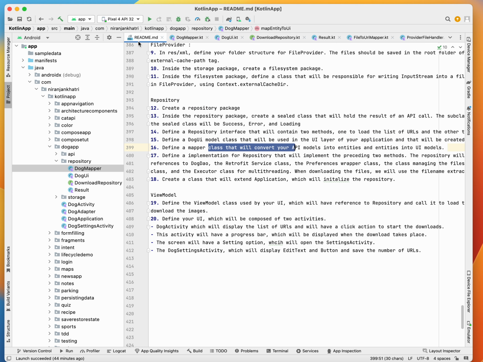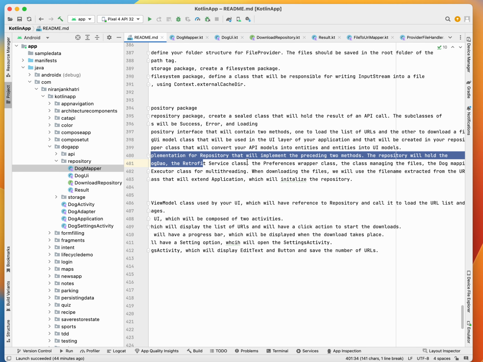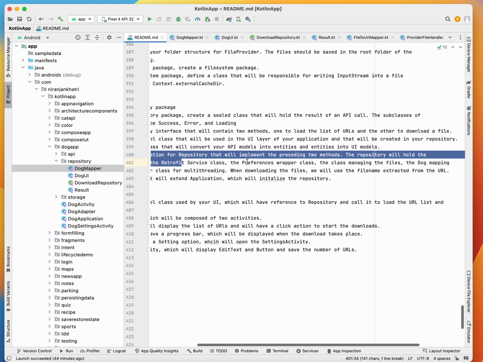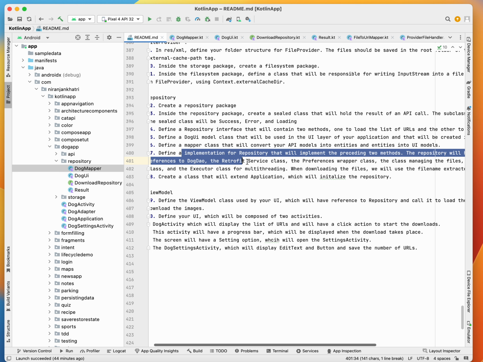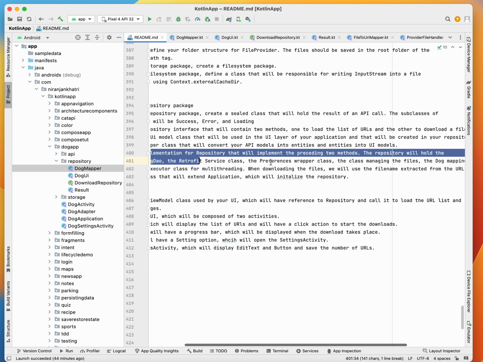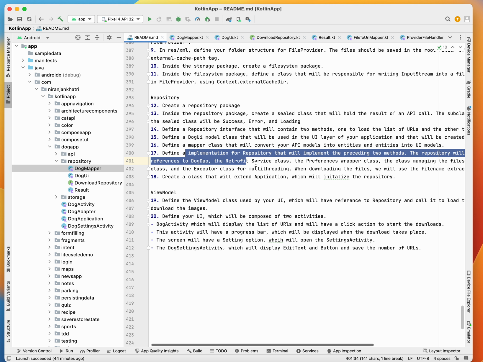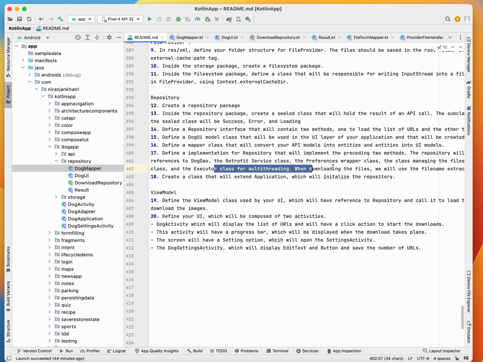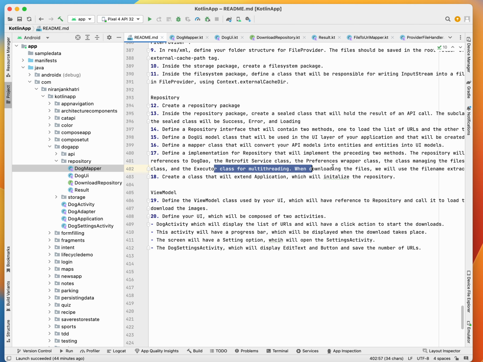And what next now? We need to define the implementation of the repository that will implement the preceding two methods. So we'll need to create our download repository implementation class. The repository will hold the reference to dog DAO, the retrieval service class, the preference wrapper class, the class managing files, the dog mapping class, and the executor class for multi-threading when downloading the file. We'll use the file name extracted from the URL.